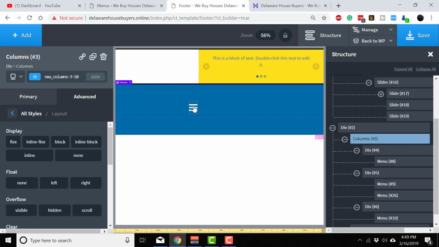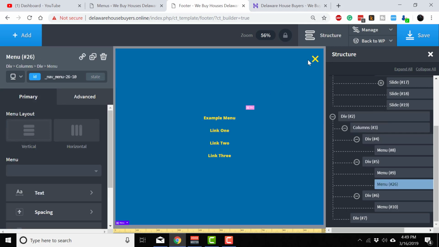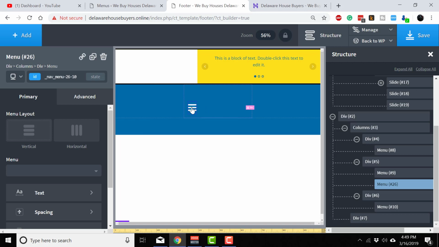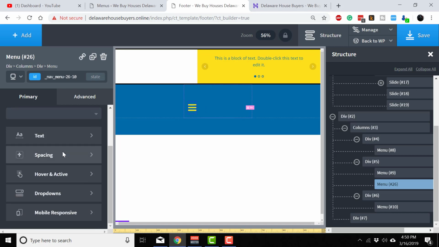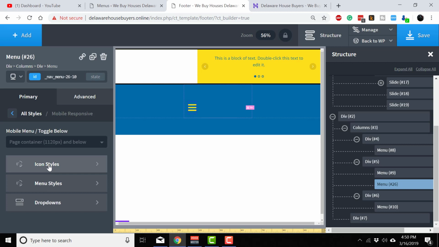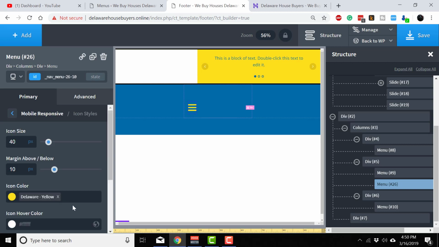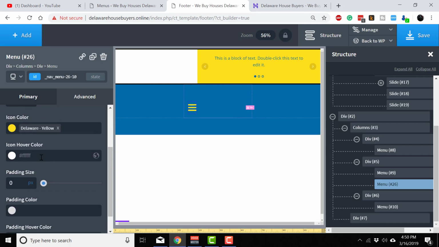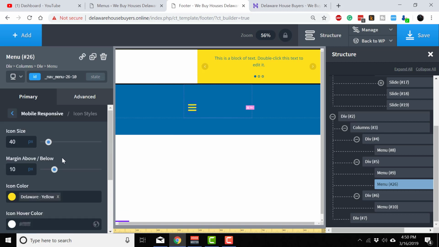Alright, so I made the changes. Now if you click on that, you'll actually see the menu. You see I changed some elements, so let's go through these. Now first off, let's go through the mobile responsive. We'll go to icon styles. You'll see I changed the item color to yellow, so that's why you see it yellow there, but I also changed it to a hover color of white, so that when you're on a mobile device and you hover over it, you see it changes to white.